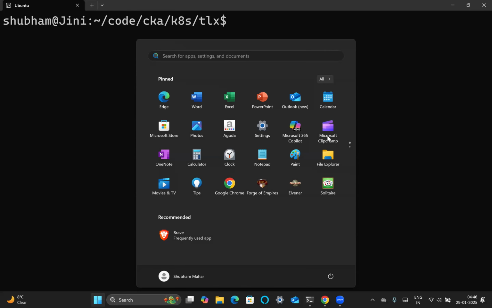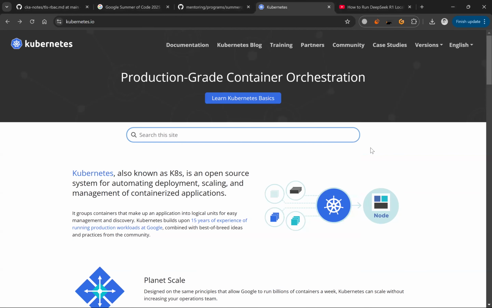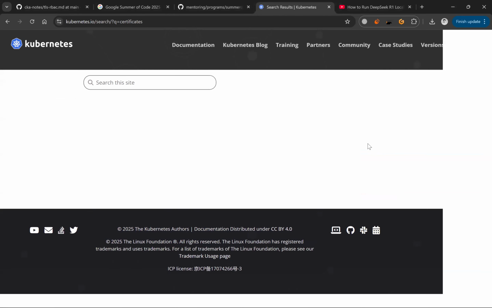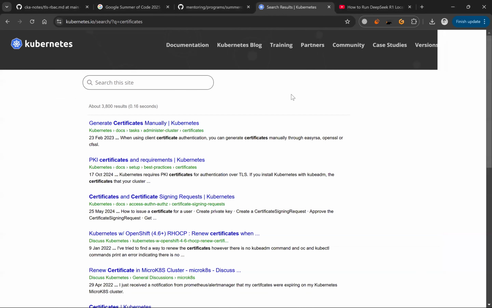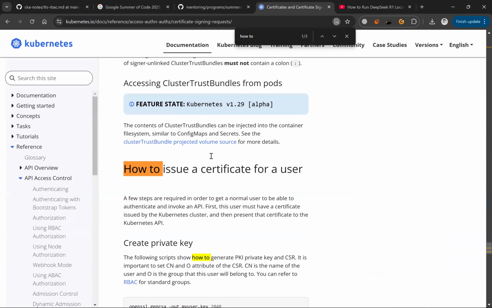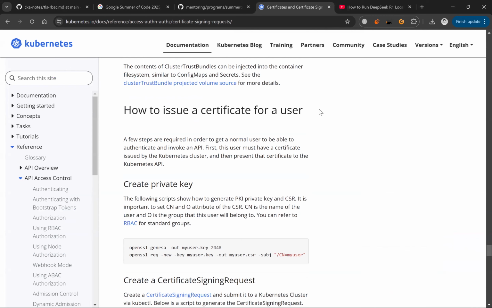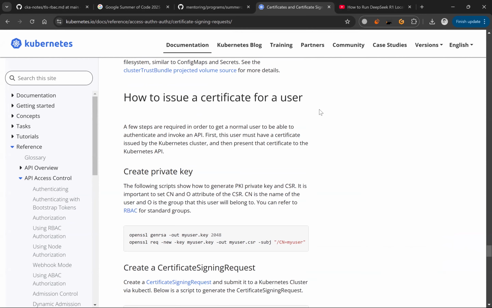Let us first go to the Kubernetes documentation. So we will follow one part of the documentation for this video. Let me search certificates for that. Certificate and certificate signing request. And this is the part we will follow. So how to issue a certificate for a user? Because we want to start with creating this certificate.